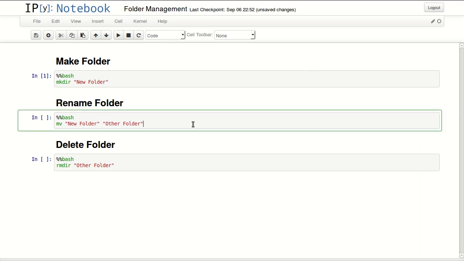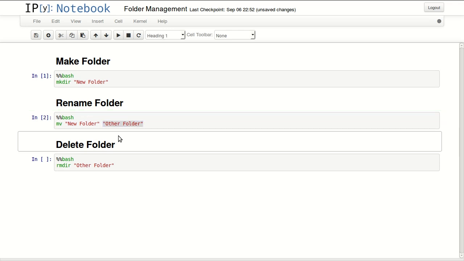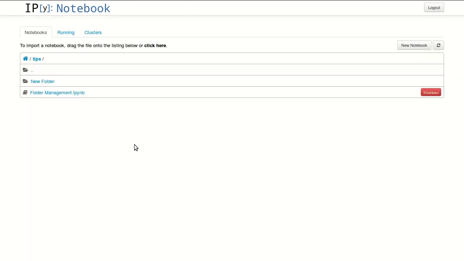I can rename the folder. Cell magic bash, then I'm using the command mv, that's short for move, passing the first parameter, the existing folder name, then the new folder name. If I execute that, we'll see the folder name change to other folder.